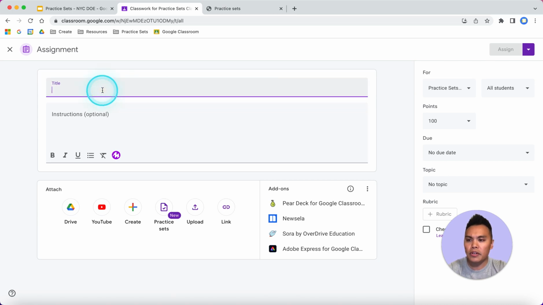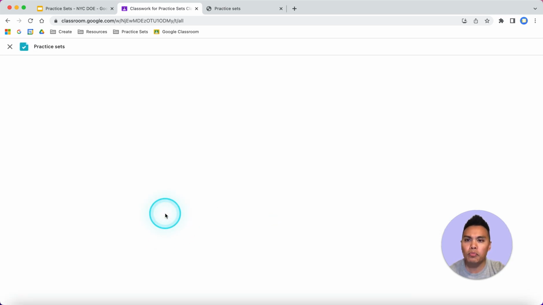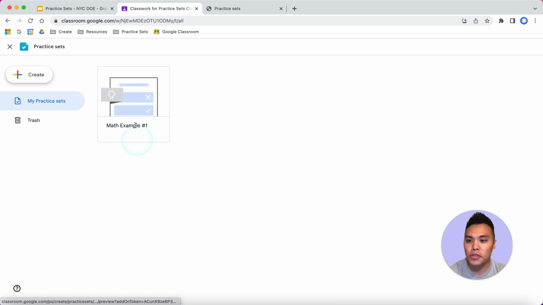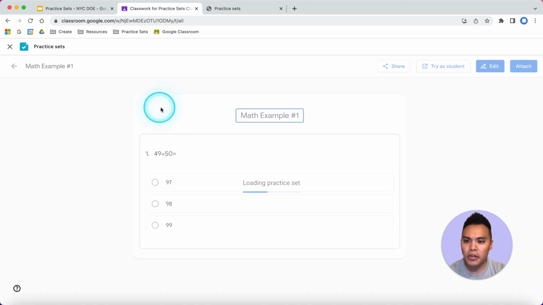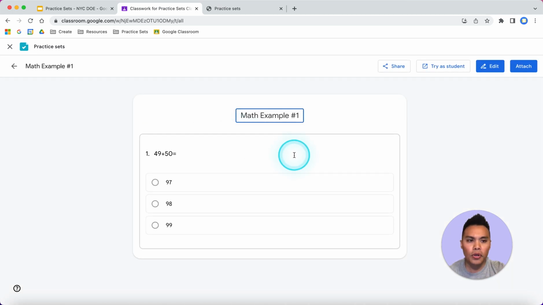I'll call this one addition practice. All right, you can give instructions if you want. And then as I mentioned, there's a button down here that allows you to add this practice set to your Google Classroom assignment. I'm going to click on that. It shows me what it looks like. Yes, this looks good. If I want to edit it, I can, but right now I want to attach this practice set.